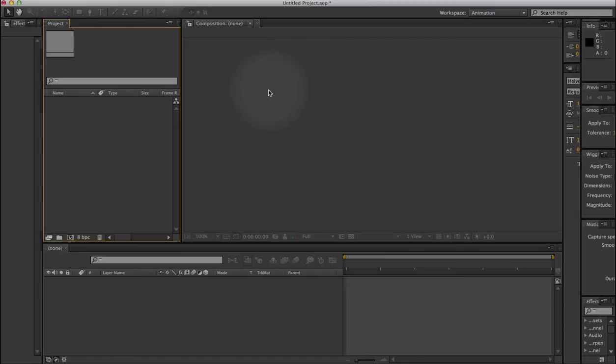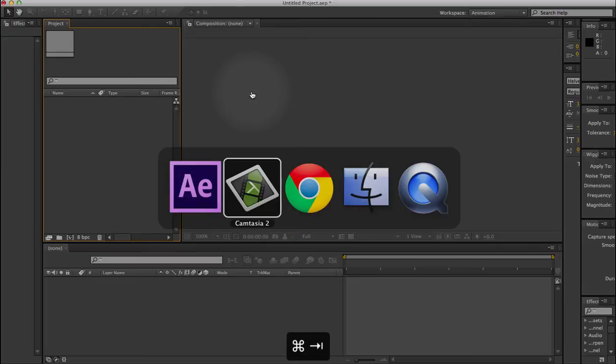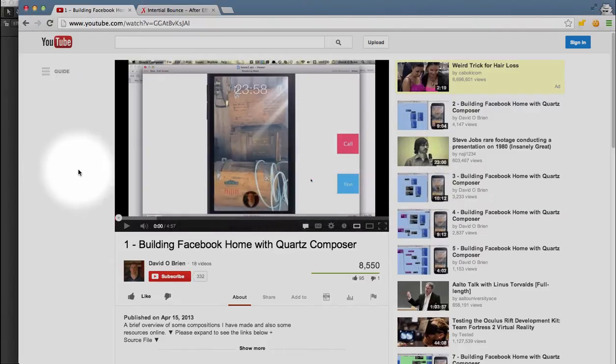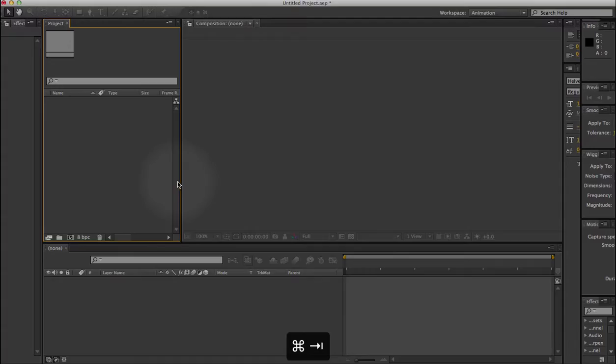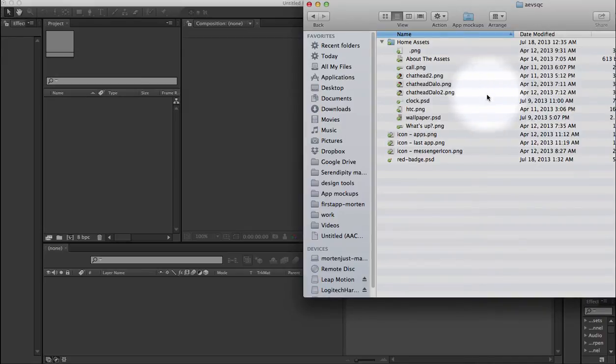So I will be recreating Facebook Home in After Effects as a video prototype, and I'll show you how to make an animated GIF out of it so you can share easily in your email or whatever. I'll be basing it loosely on David O'Brien's Quartz Composer tutorial, and I wanted to do it in After Effects, and I'll be using almost the same files.